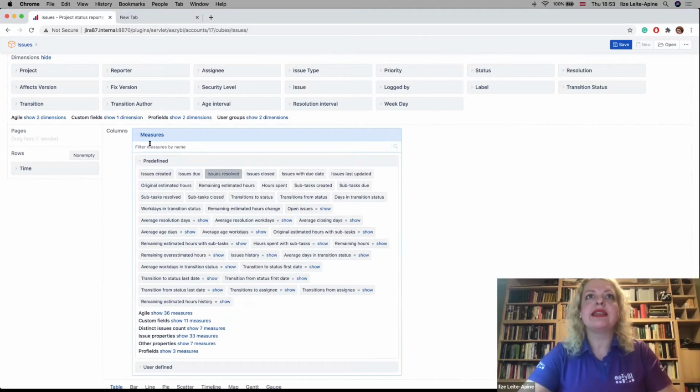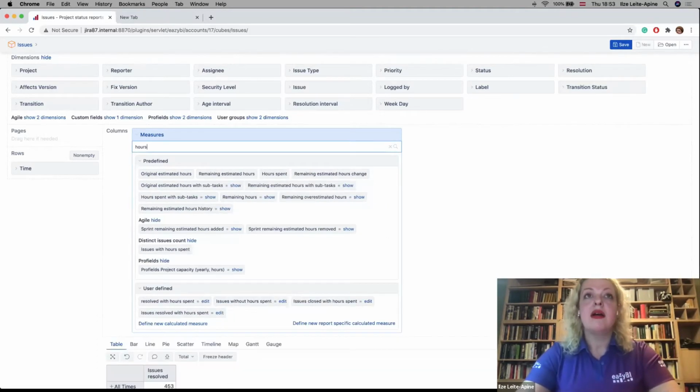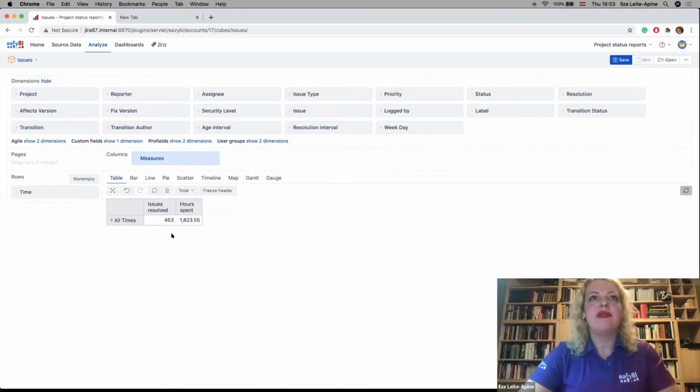Then we have to select something related from work logs. Those are some hours. There are original estimated hours and changes in hours, but we will need work log information, hours spent. Okay, let's start with those two. Then we will add something. Then we will add something more.